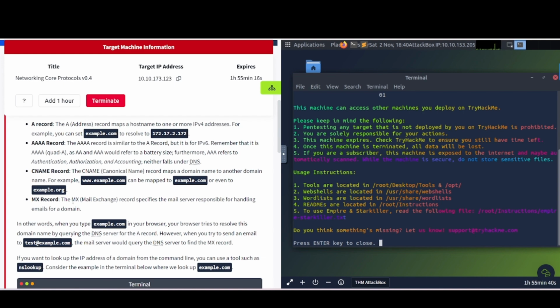The MX record, which is the mail exchange record, specifies the mail server responsible for handling emails for a domain. In other words, when you type example.com in your browser, it tries to resolve this domain name by querying the DNS server for the A record. However, when you try to send an email to test@example.com, the email server would query the DNS server to find the MX record. If you want to look up the IP address of a domain from the command line, you can use a tool such as nslookup.